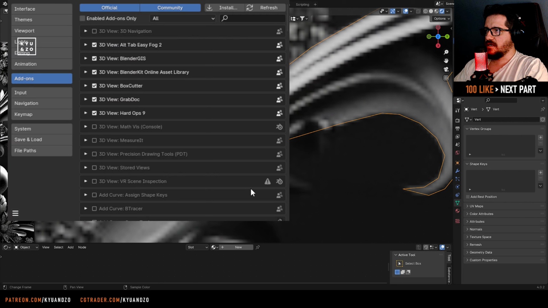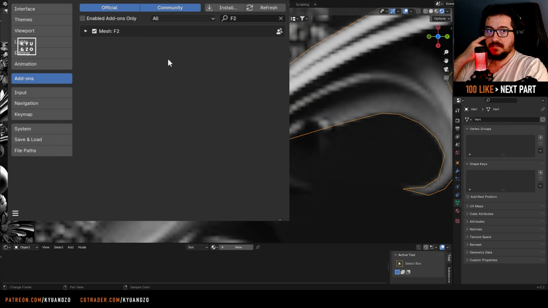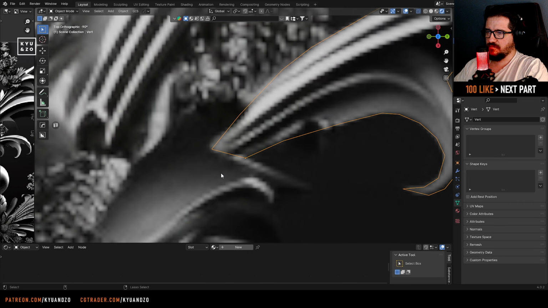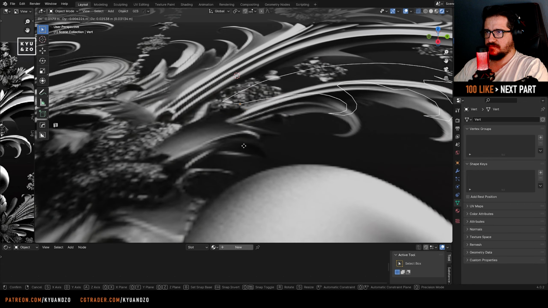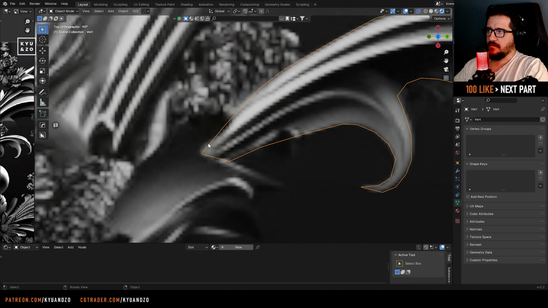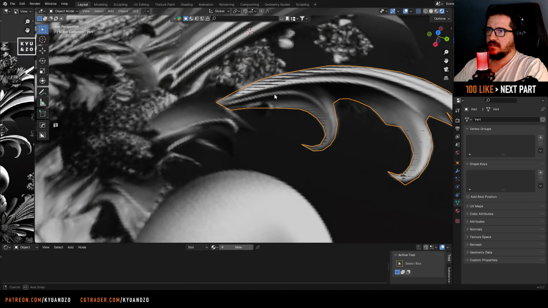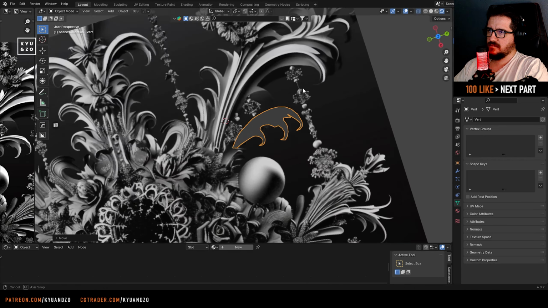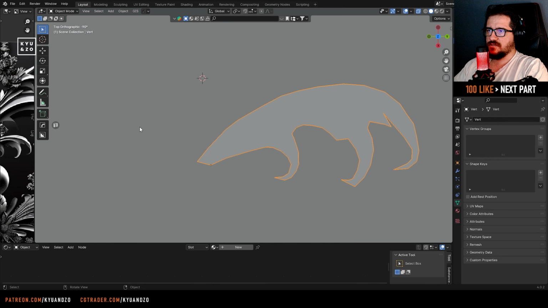Go to Edit, Preferences. Now we have add-ons here. Just write F2. This is a built-in add-on here in Blender, so you can activate it, okay? And you can use it for connecting this, or making planes, okay? That's a little bit important for this kind of projects. Now we have the first shape here, and I can fill it just like this. I pressed F and I'm sliding it a little bit up here and everything is fine.